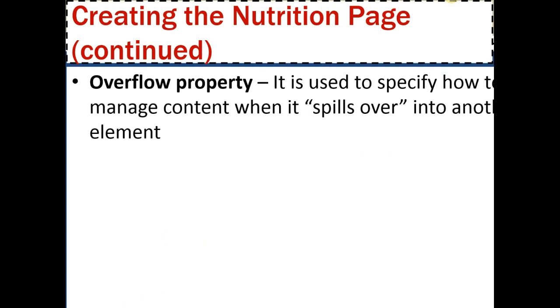Again, it's a good exercise to create these pages and follow the instructions on page 349 all the way till 353. The other thing that I want to mention to you is to apply the overflow property to the main element. So what is the overflow property? The overflow property specifies how to manage the content when it's overflowing or spilling over into another element.